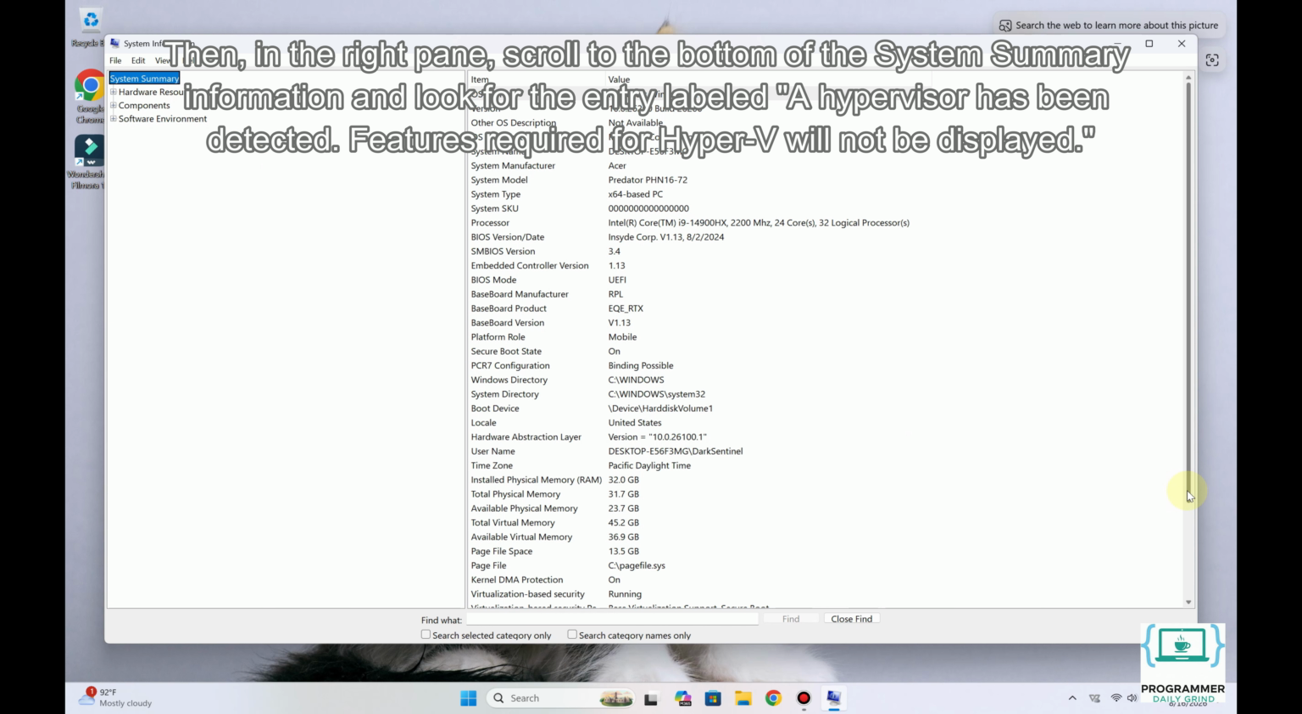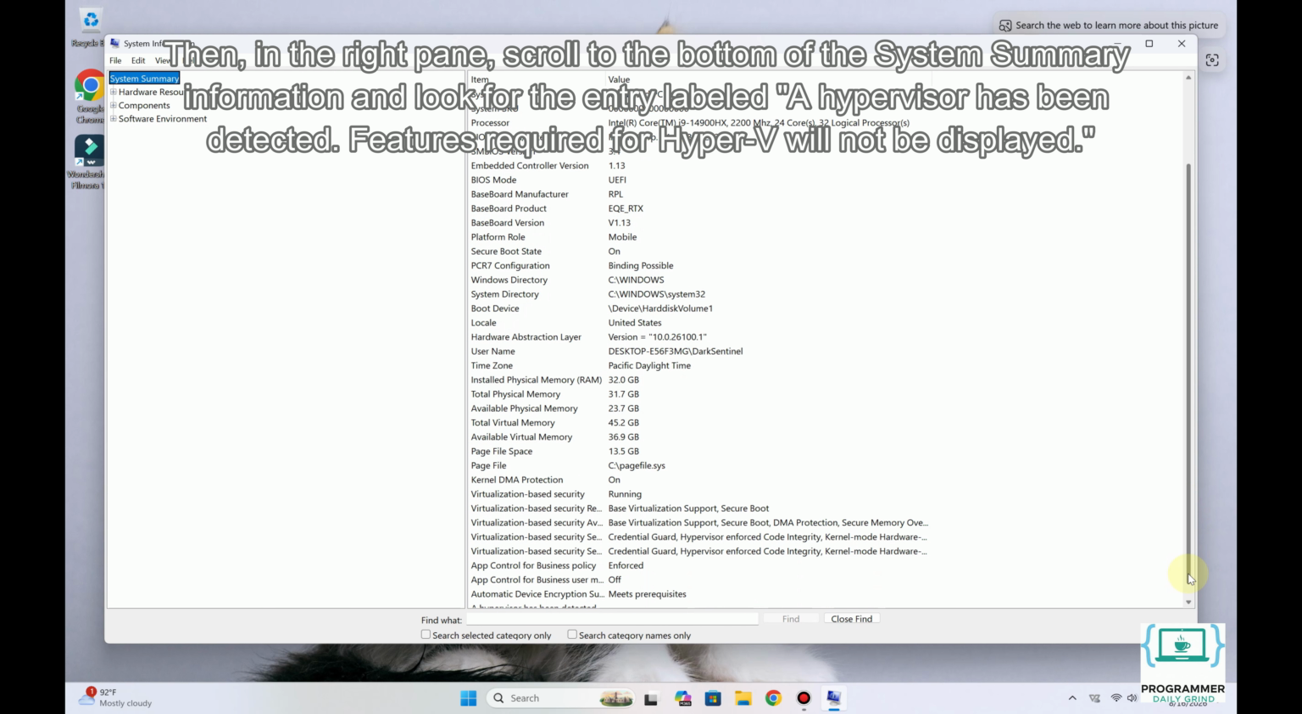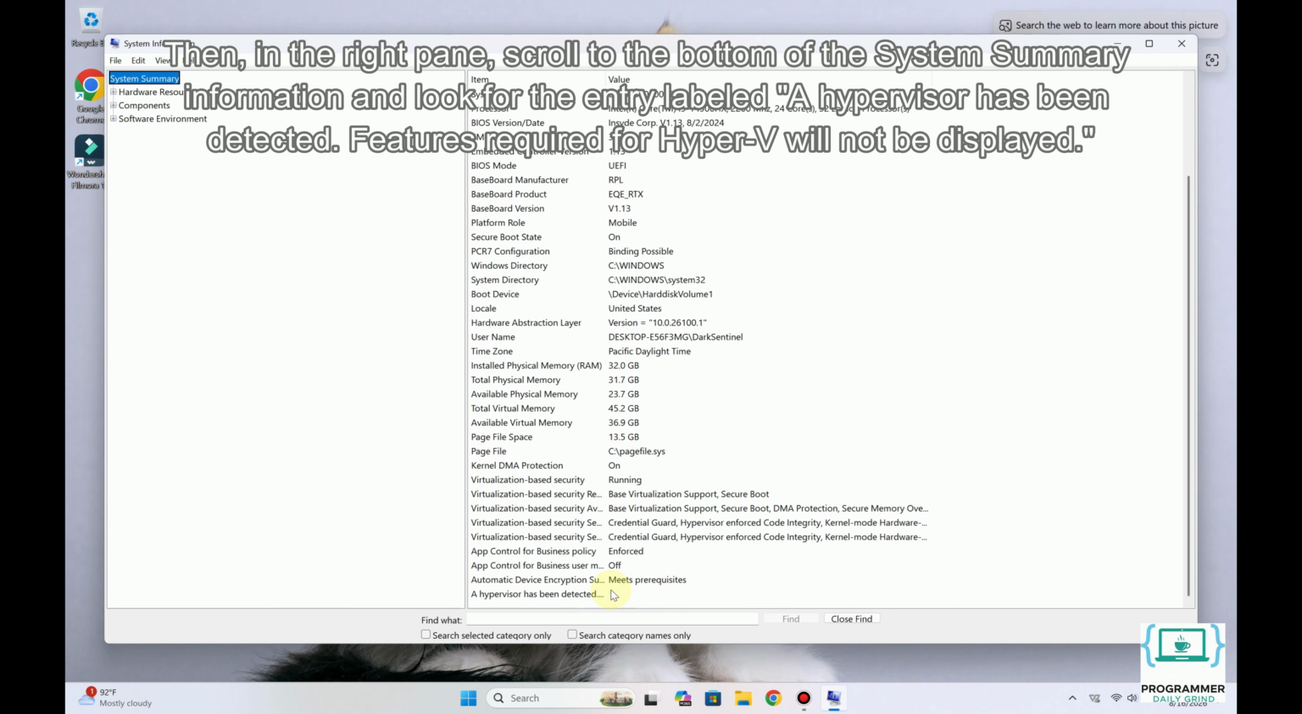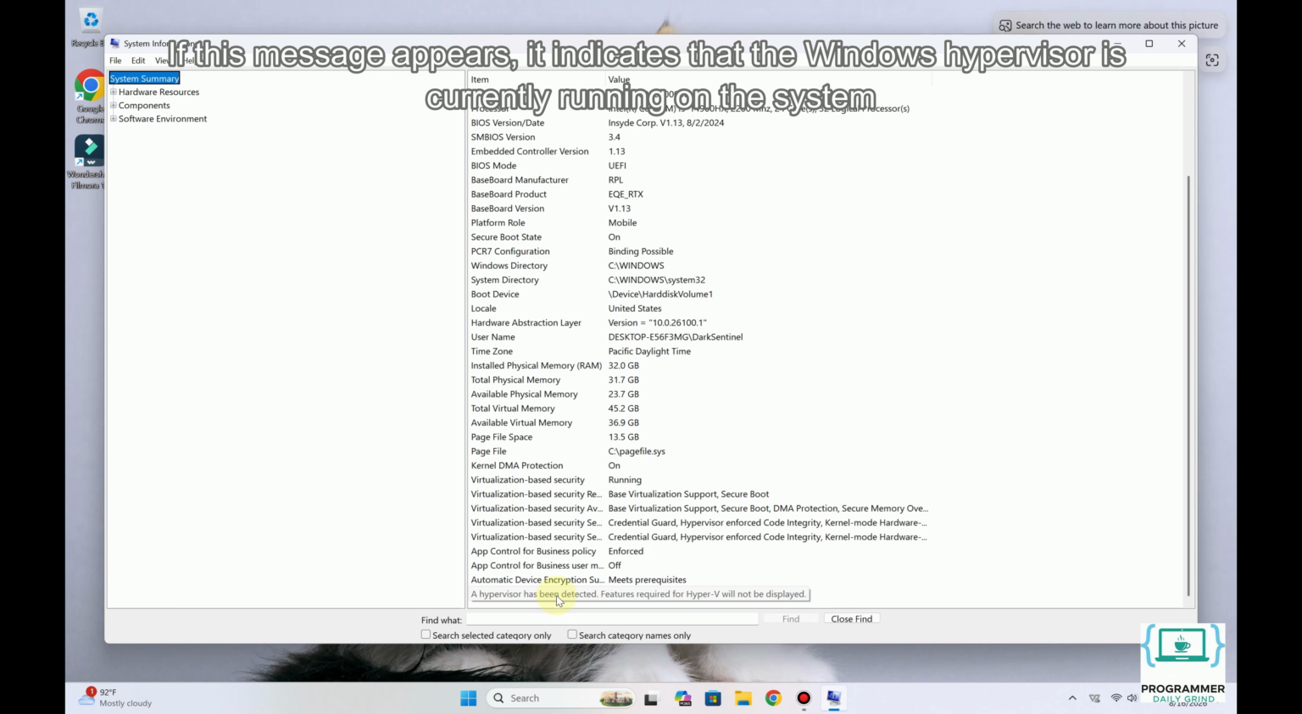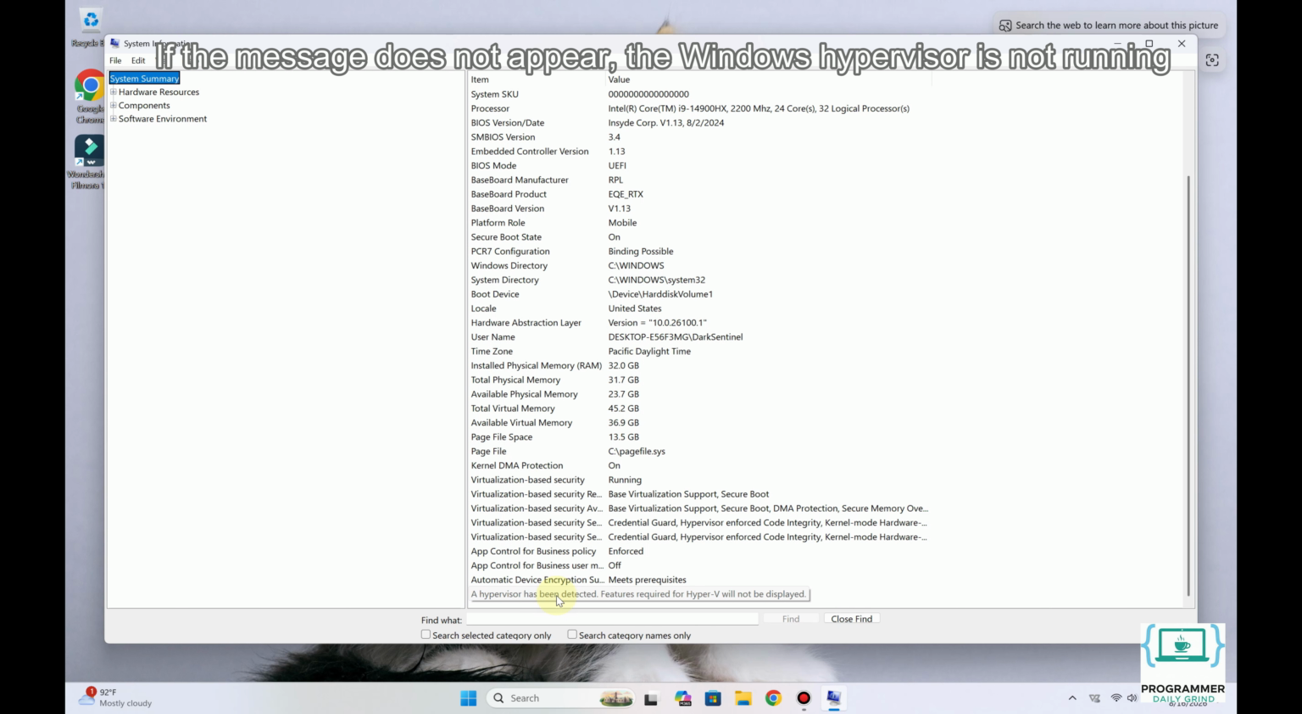Then, in the right pane, scroll to the bottom of the System Summary information and look for the entry labeled "A Hypervisor has been detected. Features required for Hyper-V will not be displayed." If this message appears, it indicates that the Windows Hypervisor is currently running on the system. If the message does not appear, the Windows Hypervisor is not running.